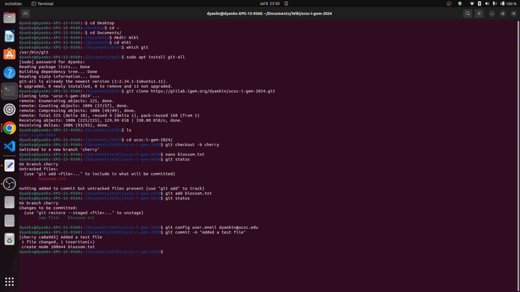And there we go. You can see it added a test file. And if we do git status now, you can see we have nothing to commit. Our tree is clean, so perfect. Now we can start merging our branches together. So let's go back to our main branch using git checkout main. Okay, now we have switched to our main.